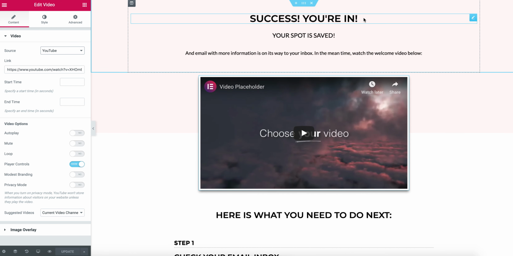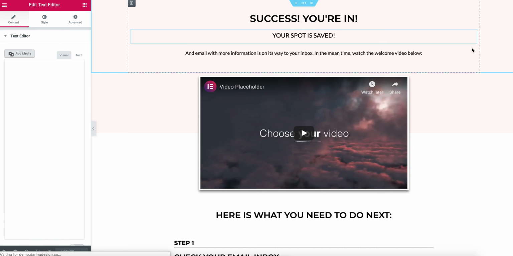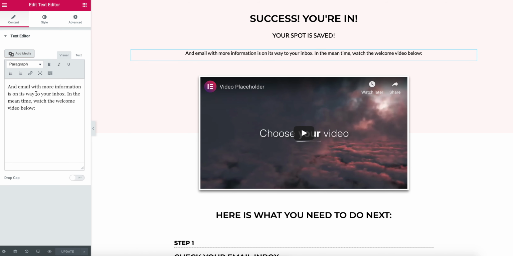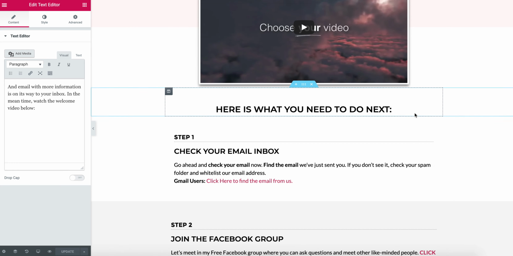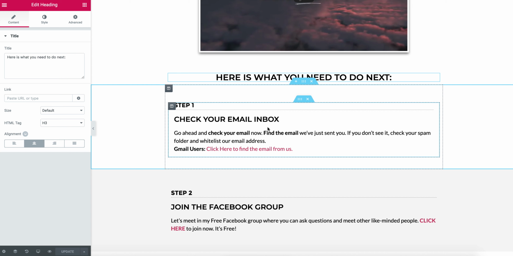All right, success, you're in. You can change all that information by clicking again the little blue box and changing your content here. Here's what to do next. Step 1, they need to check their email inbox because you have instructed your CRM to shoot them a welcome email. And that's why you have a step 1 to check their email inbox.